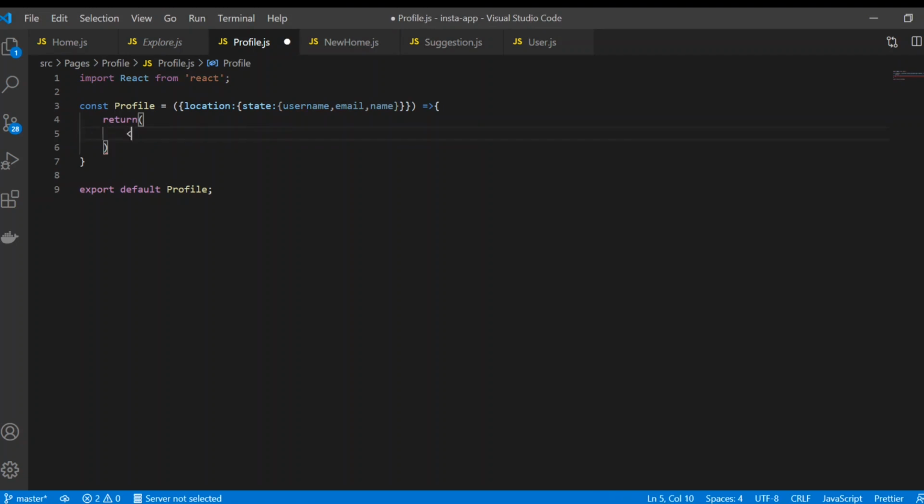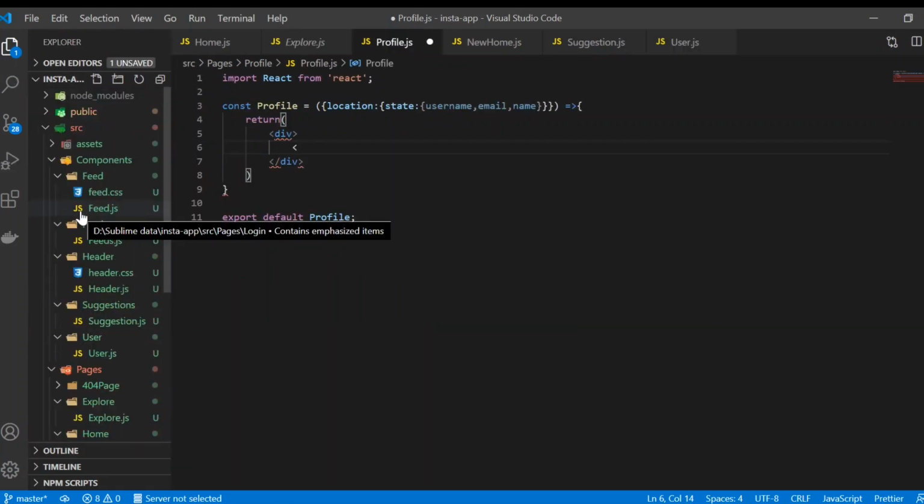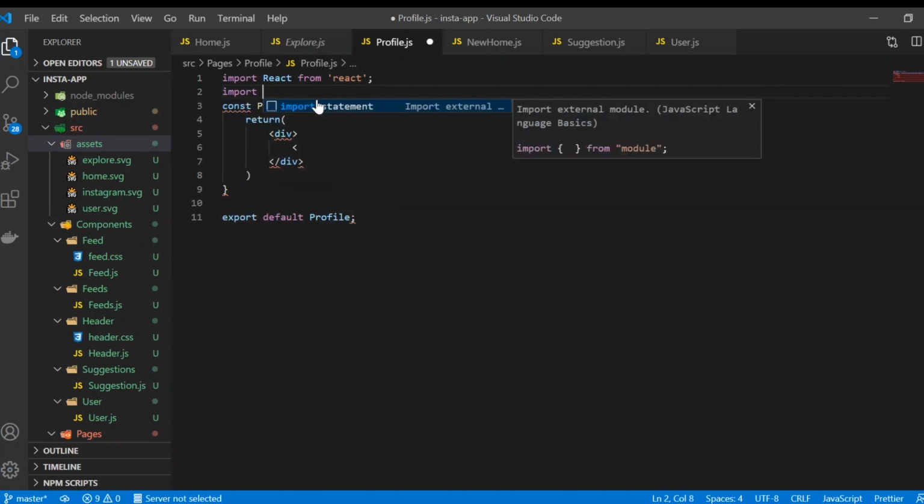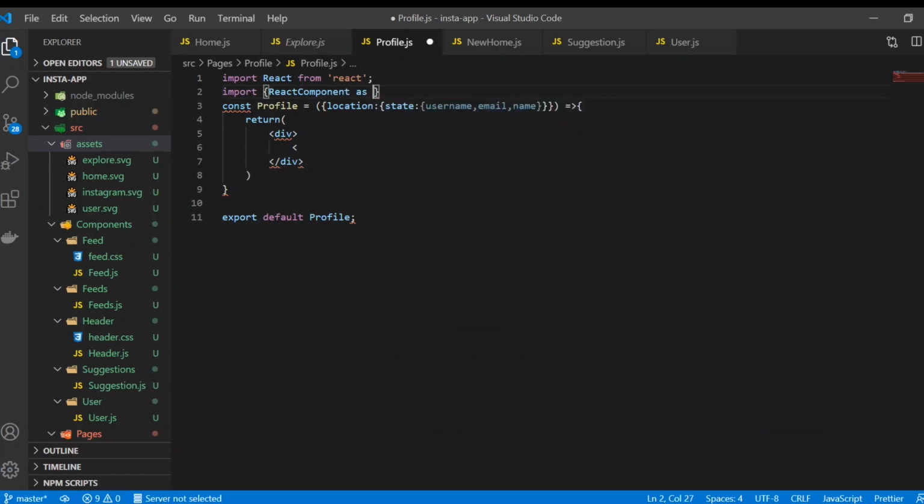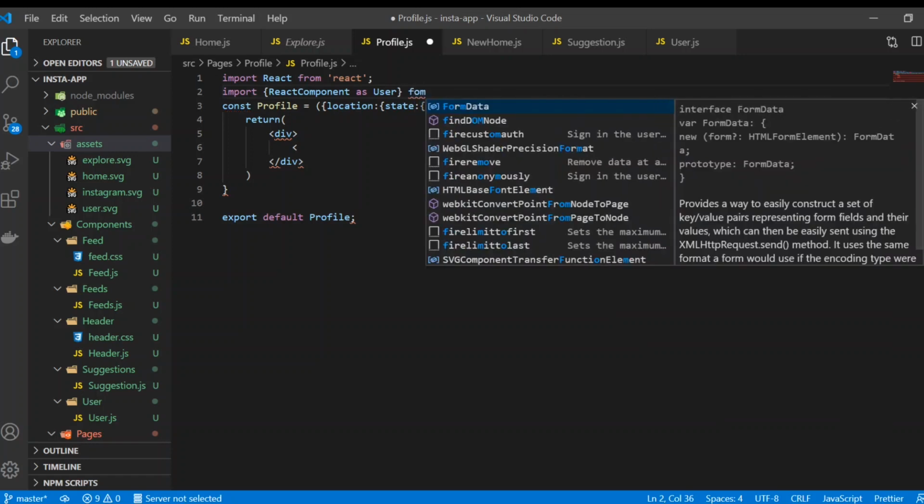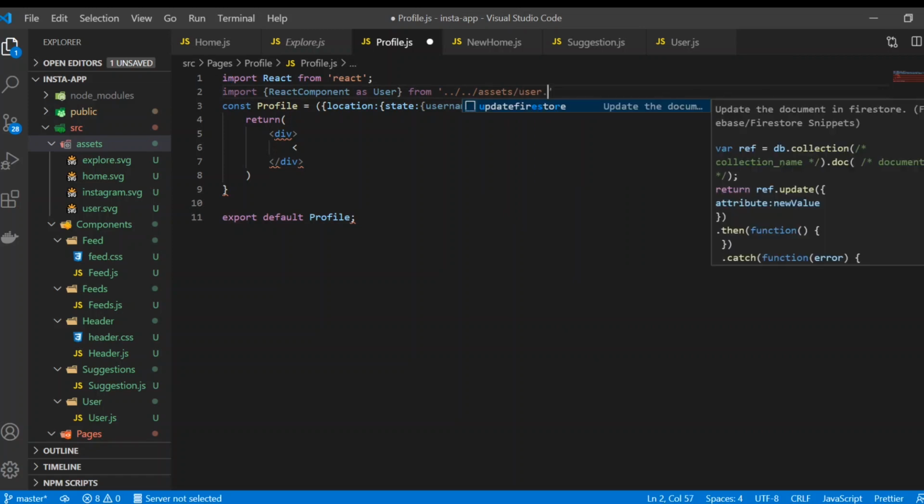So in here, first of all we need this div tag, and for the div tag we need one more thing, because I have used the assets in here. The asset that we need in here is user.svg. So I'm just going to import React component as user from ../assets/user.svg.